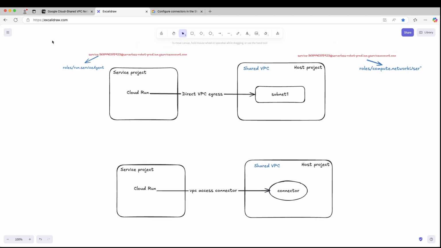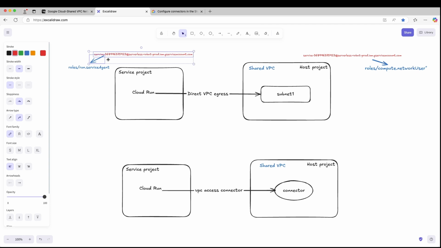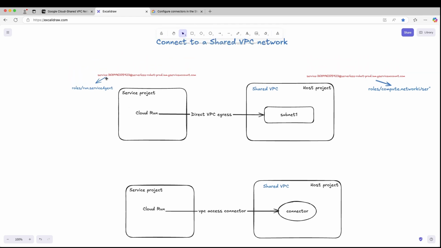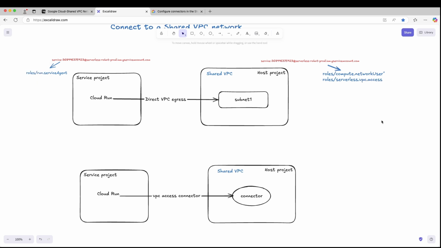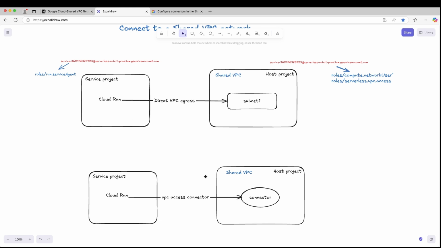And to fix this, to deploy the egress in the shared VPC, you need to make sure that you have the required permission, right? So here, as this Cloud Run service agent, apart from compute network user, I have also added the role called serverless VPC access user, something like this. Once you have these two roles added to the Cloud Run service agent, you should be able to deploy your Cloud Run service in both ways.